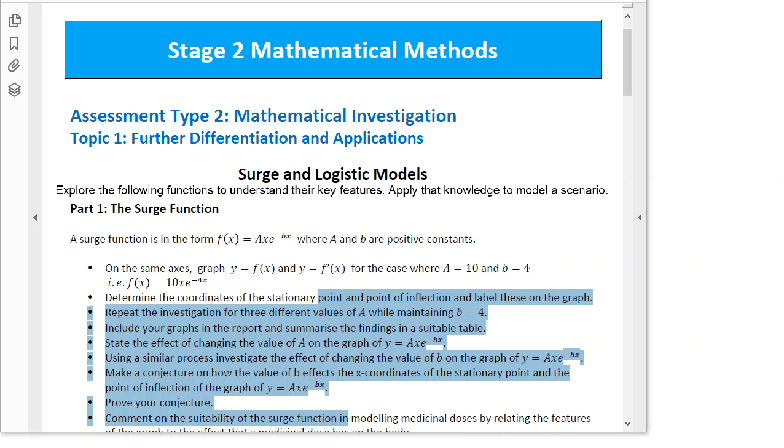For our folio task, we're going to be looking at how we can describe scenarios that occur in the world, how we can model the rate of change with a function. So for instance, we might be interested in how an advertising campaign affects sales. And if you understand the features of some of these functions, and we're going to look closely at surge and logistic functions, then you might be able to match what happens.